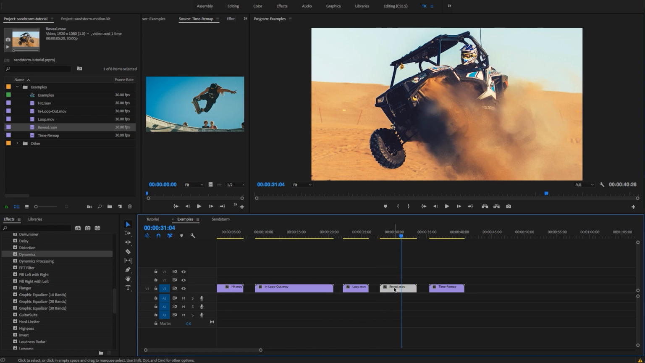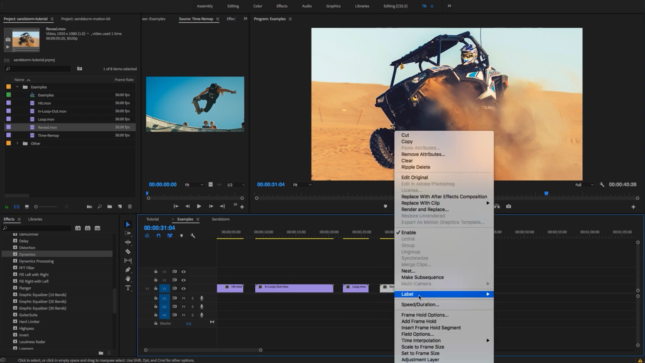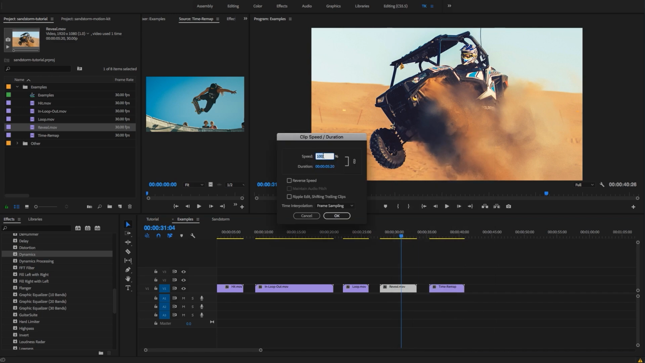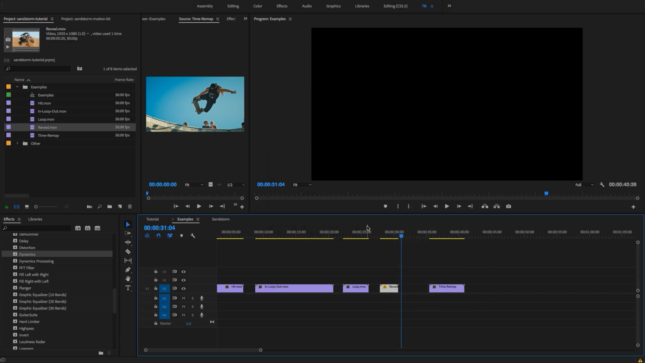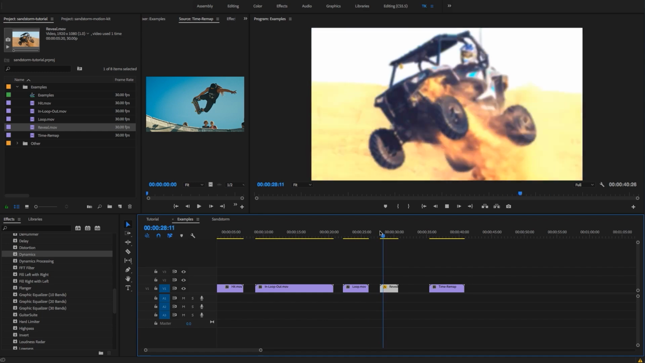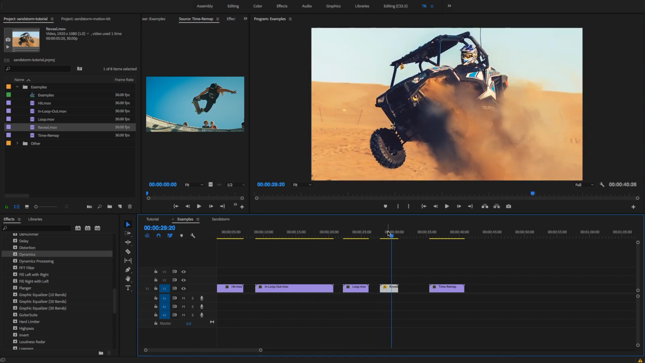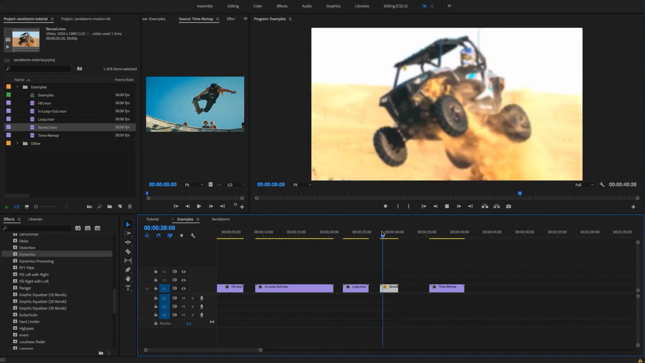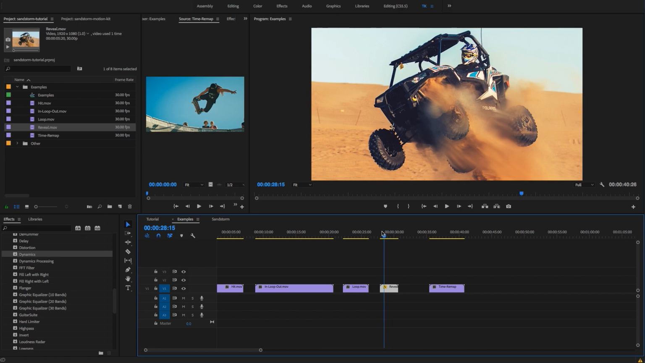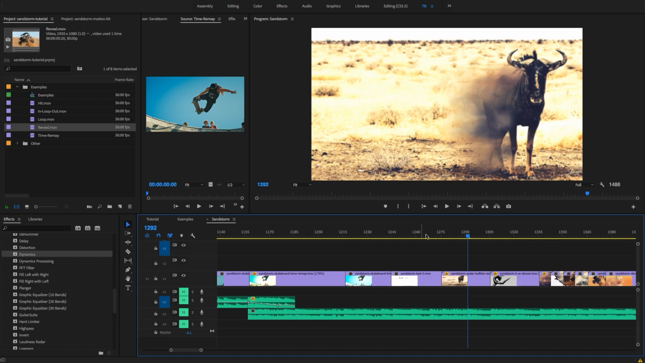If we grab the reveal and right-click it, go to speed duration and set this to 200. Click OK. Now, when we play this back, it looks a lot more similar to what you saw in the demo. And really, how I made the demo is just rendered out a bunch of examples like we just did together and then brought them all together.